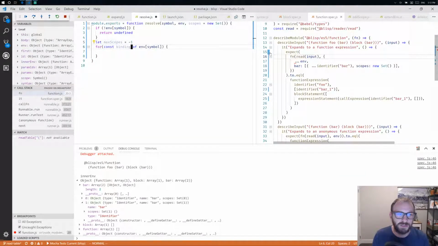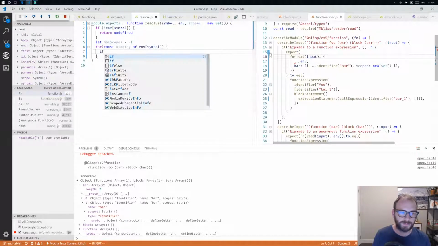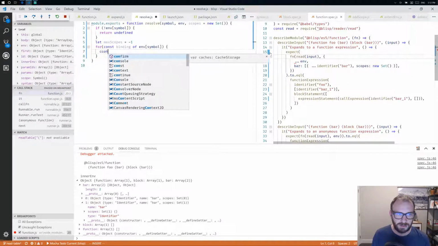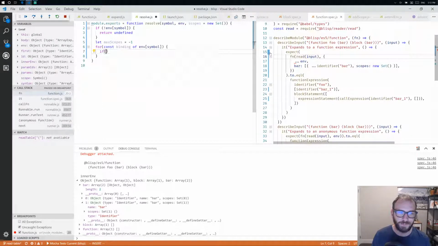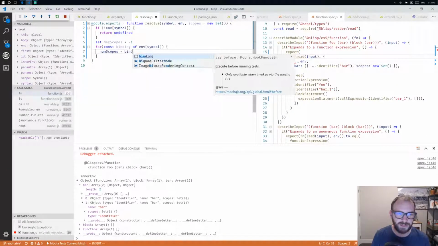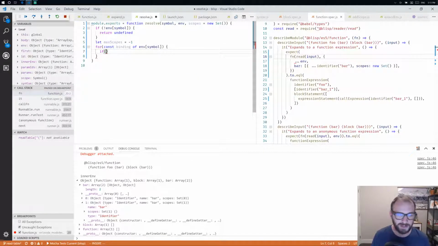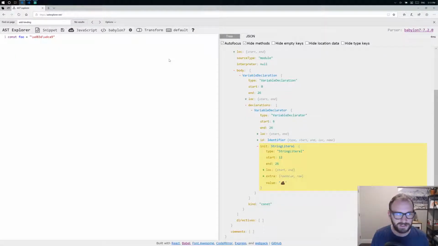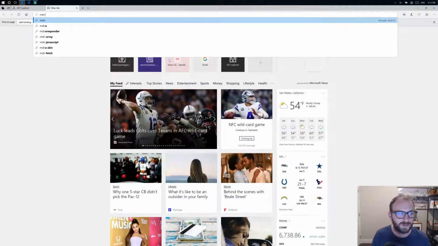Let's set it to -1 actually. So, all right, now each of these bindings should have a set of scopes. So if num scopes equals binding dot, actually, yeah, everything's gonna have to have scopes, so we'll go back. Binding dot scopes, and this is a set. Can't remember. Set length. Let's just go to MDN and find out.